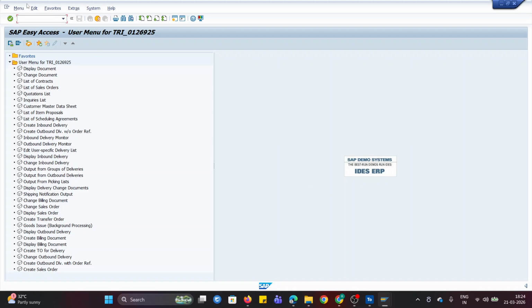So here you can see at the top, this is called the menu bar: Menu, Edit, Favorites, Extras, System, Help, all these. So Menu has User Menu, SAP Menu, Business Workspace. A few of these you won't have access to, because these are not official SAP credentials. For that you will need official SAP credentials, which will be provided to you through the company in your real-time projects. This is just a demo use.